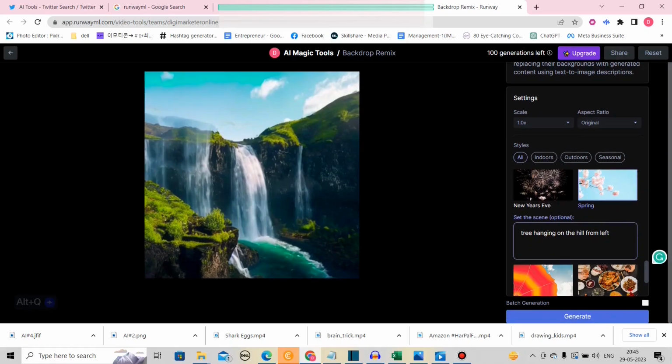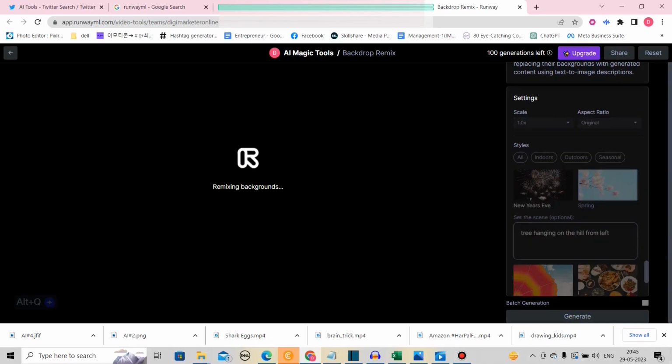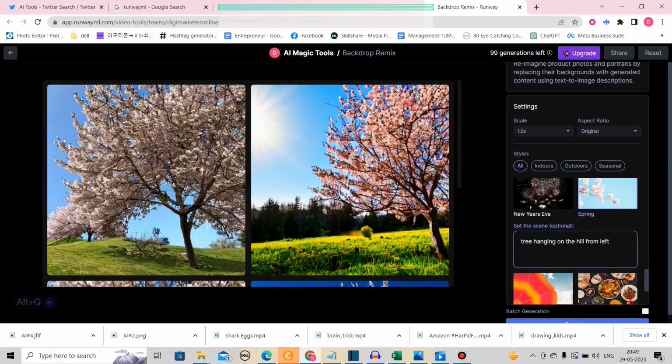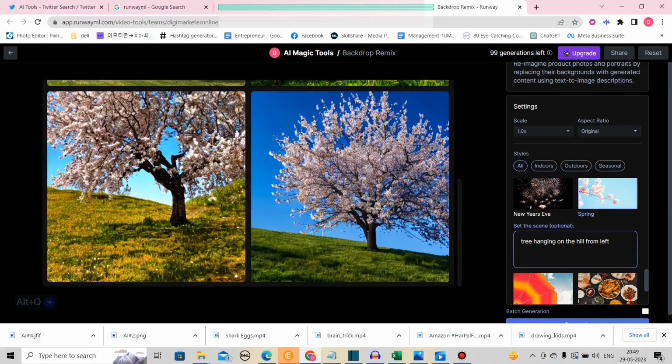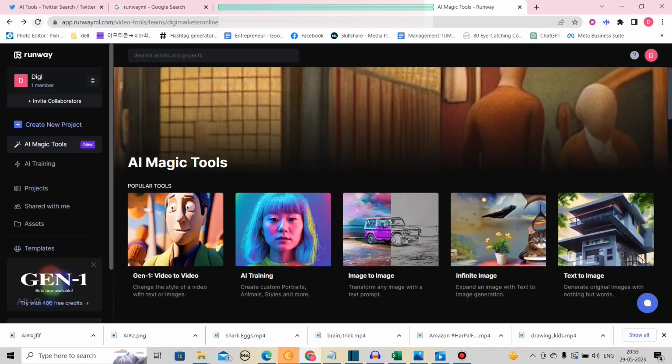You can set the scene before you add the backdrop. So here, as you can see, it just gave a backdrop. So you also have video to video conversion.